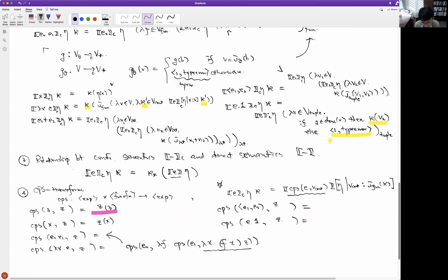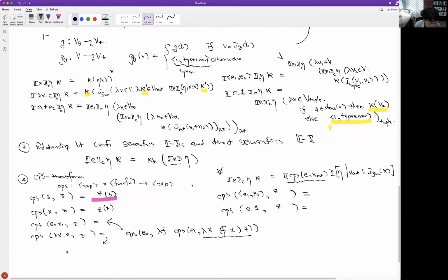The lambda case goes like this. We apply z, the given continuation, to a function that takes a variable x, and then takes a continuation parameter f. Then we have to apply the CPS transformation to the body of the function, e, and the continuation parameter we provide is the one bound to f. Okay? And that's very similar to the continuation semantics of the lambda abstraction.